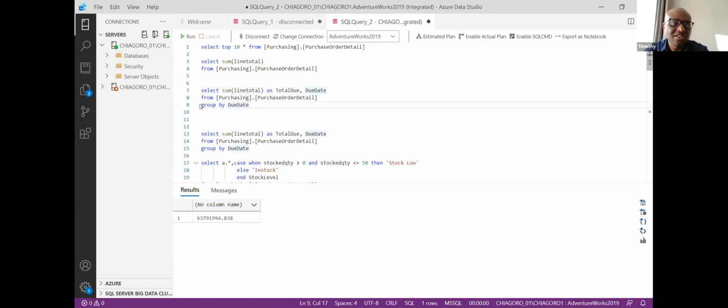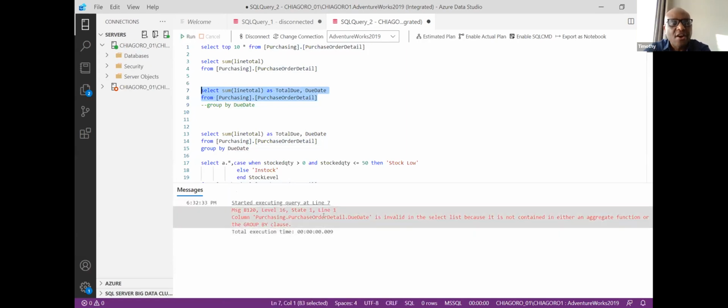Okay, let me just do this. I'm going to comment this last line out, and I'm going to run this. I will say sum line total as total due, from this. If I run this, you always see this error. It will tell you column due date is invalid in the select list because it's not contained in either an aggregated function or by a group by clause. Am I making sense?